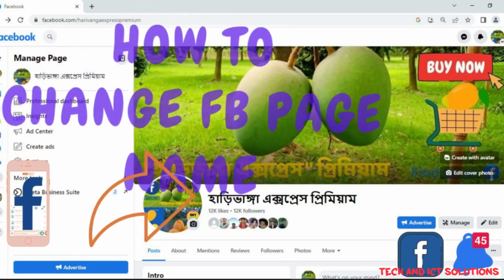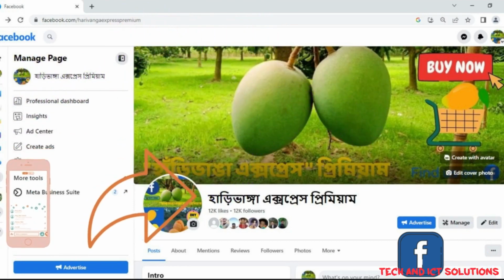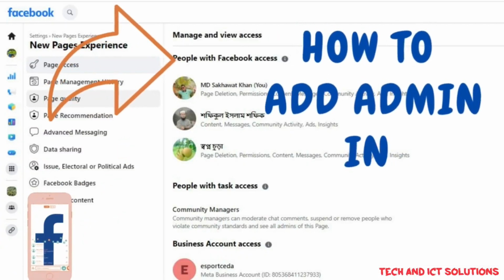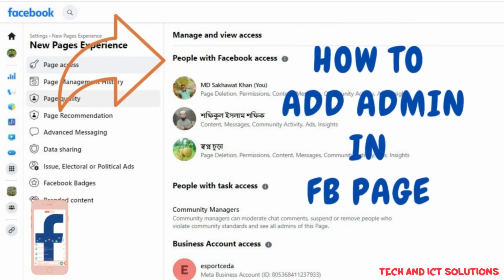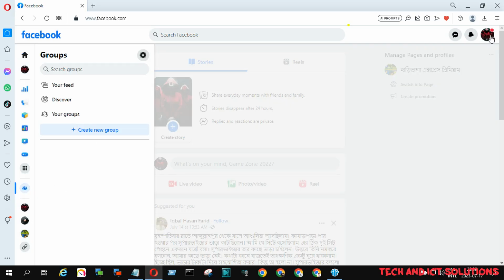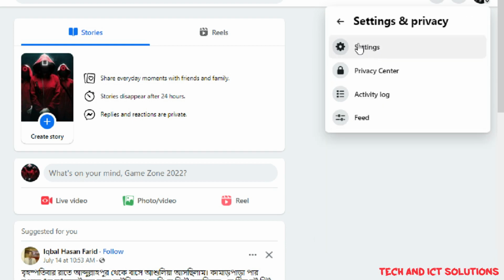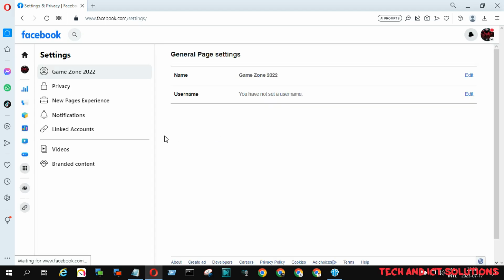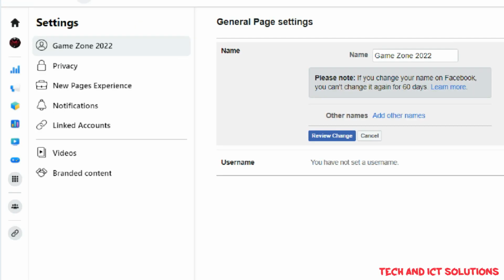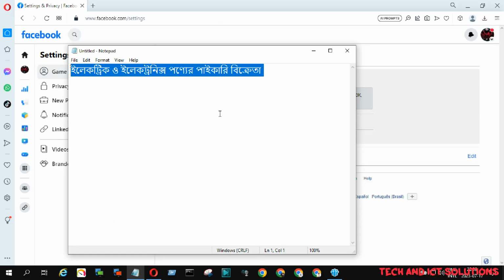In this tutorial, I will show how to change your Facebook page name and add admin by PC. So, let's start. To change your page name, go to Page Settings and Privacy Options. Now, click on Settings. In the General Page Settings, click the Edit menu for Page Name Change. Type your new page name.